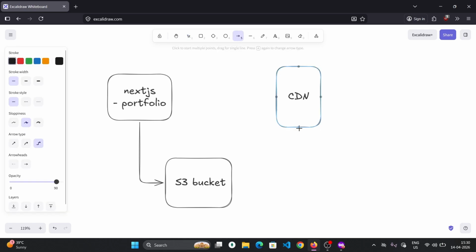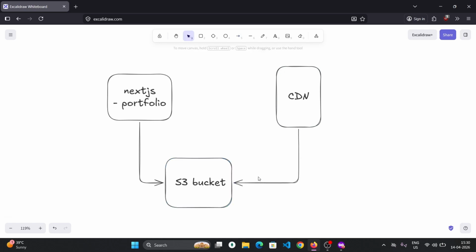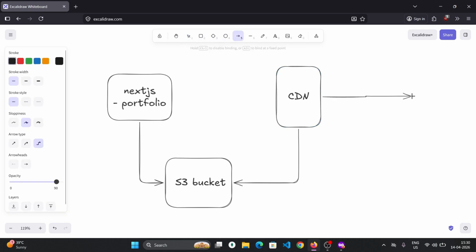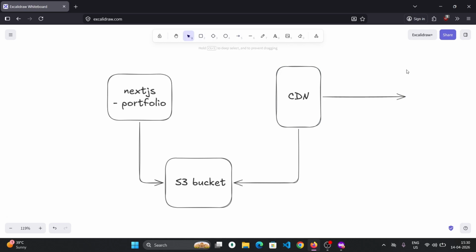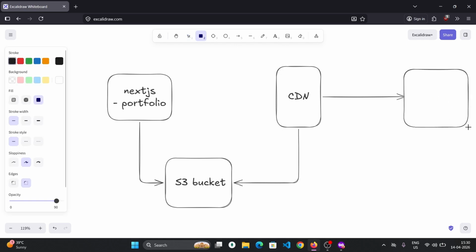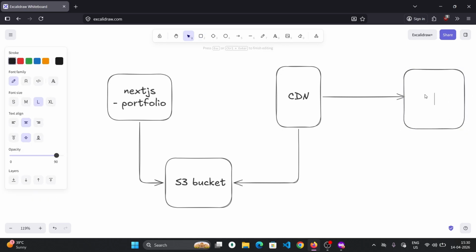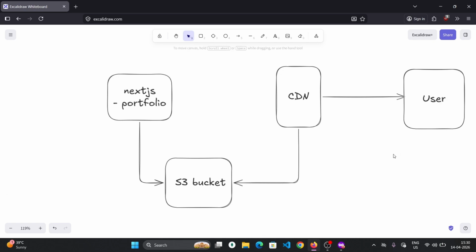So what this CDN will do, it will get our files from this S3 bucket and will give your static files to your user with less latency, and everything is cached. If the user requests again and again, these files will be cached in the CDN server. So let's say this is a user.